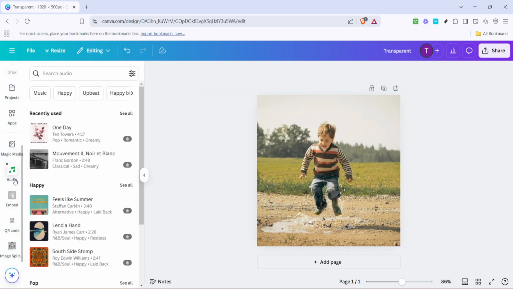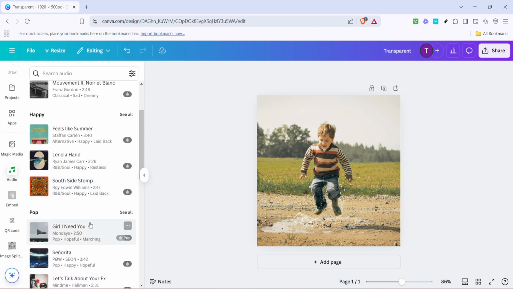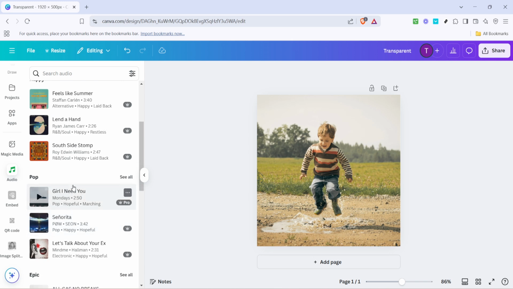Once you click on audio, you will be presented with a library of music and sound effects. Canva offers a variety of audio tracks across different genres and moods. Take your time to peruse this library. Hover over each track to reveal the play button, which allows you to preview the audio before making a decision. It's always a good approach to think about the atmosphere you want to create with your video to help guide your choice here. After listening to some tracks and finding one that you feel complements the visual content of your video, it's time to add that audio to your project.